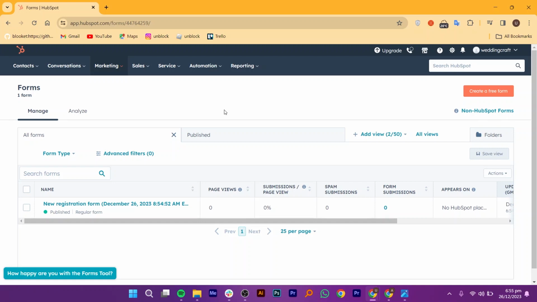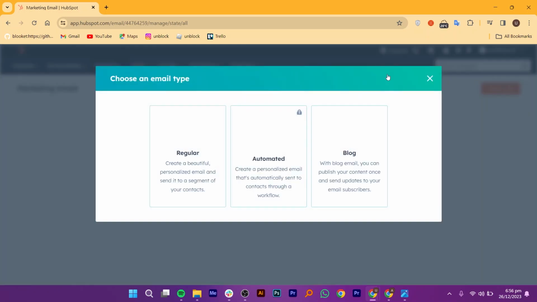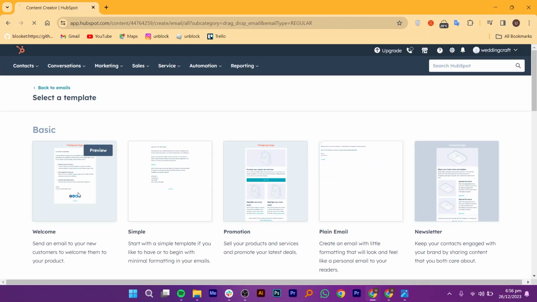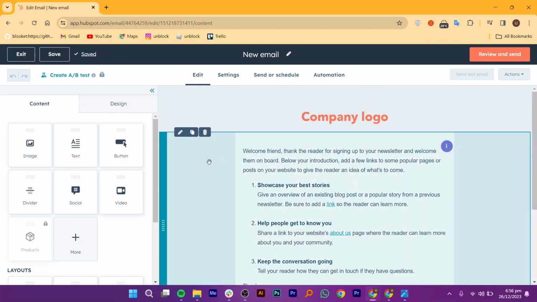Now we are going to create an email. Click on Create Email from your top right, and then you just need to choose the email type. Once selected, choose a template that you want to use in your email marketing. Now it is time for email customization. Make all the necessary changes in your email and use it for your marketing campaign.